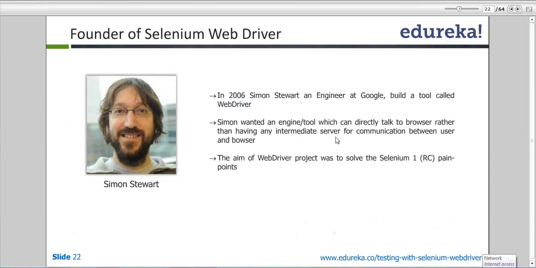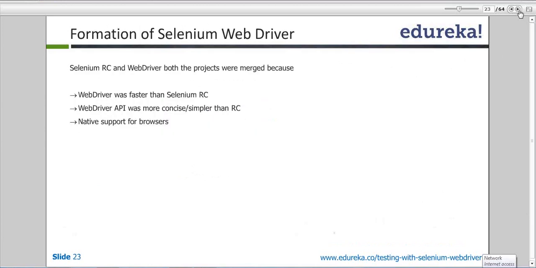Then Simon thought, I'll twist it and make the things, and he came up with a new tool called WebDriver. That WebDriver overcame all the bugs that were there in Selenium RC, which was not able to do all the things. Right now every company, and the community, Google and ThoughtWorks, is working on Selenium WebDriver only. RC has been deprecated. So how was Selenium WebDriver formed?